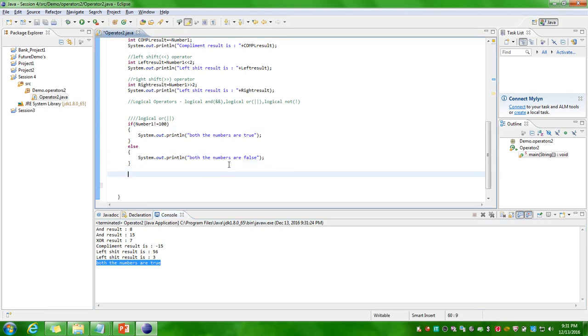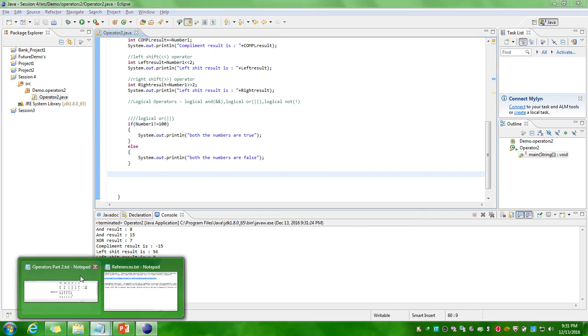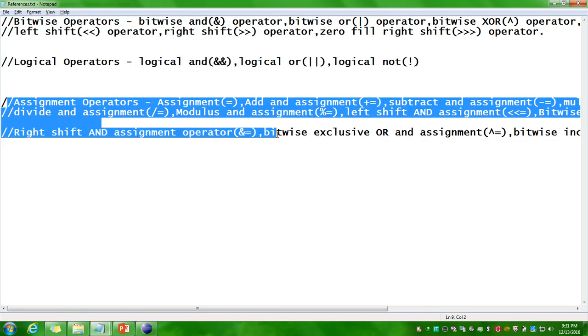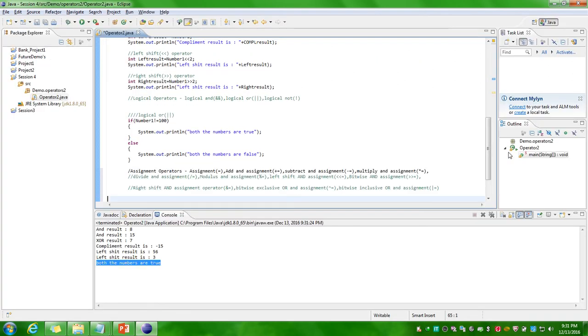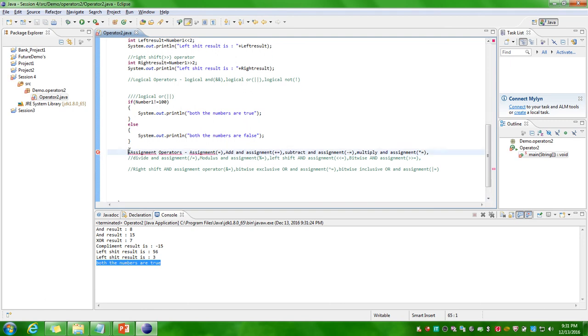And the last operators are the assignment operators. I'll copy it for reference purposes and paste it in the Eclipse IDE. What are assignment operators? Assignment operators are the operators used to assign a new value to the variables. I'll explain each operator now.